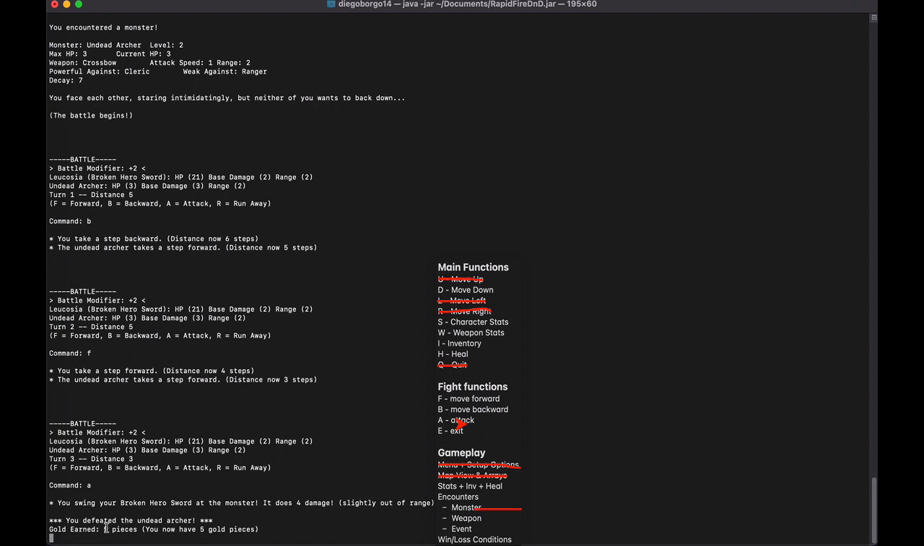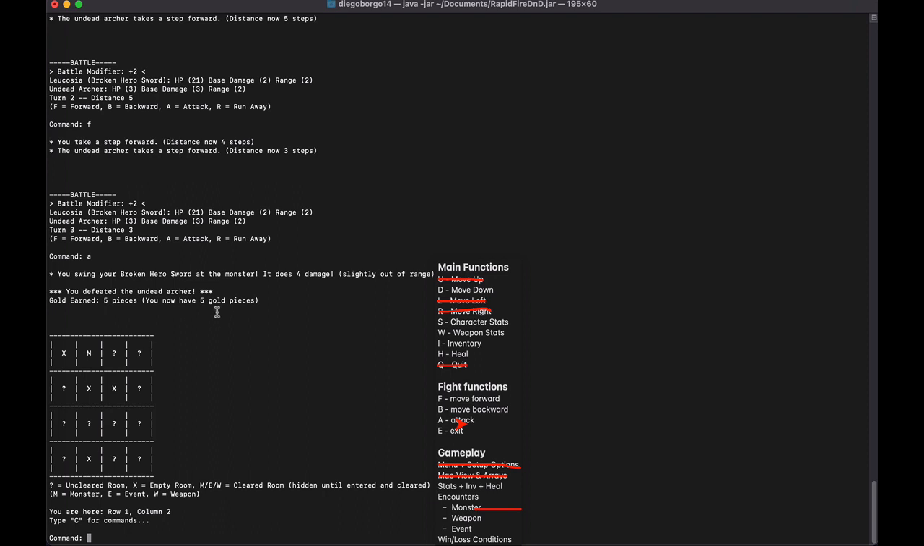I'm going to earn 5 gold pieces, and it's simply that easy depending on what weapon you have and how things are covered. So there we go. That's our first monster combat. I'm going to quickly cross out some more of these things that we've now covered. I will re-demonstrate the inventory again.